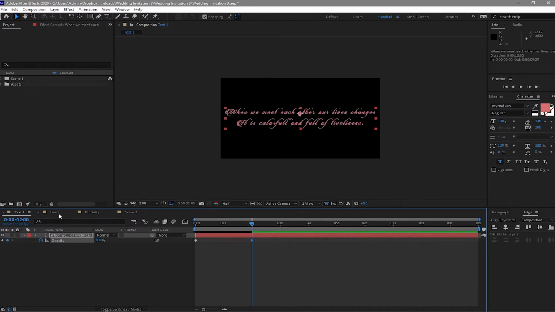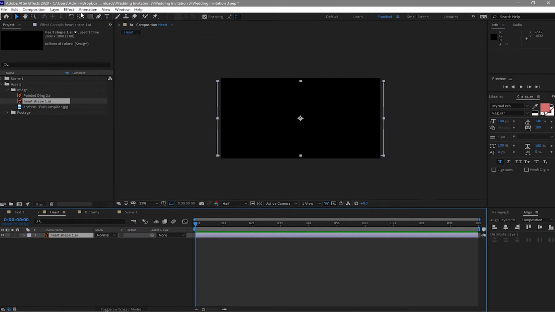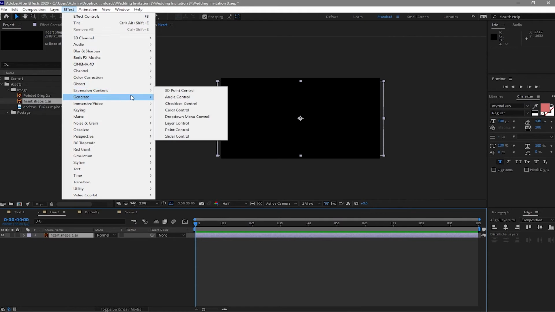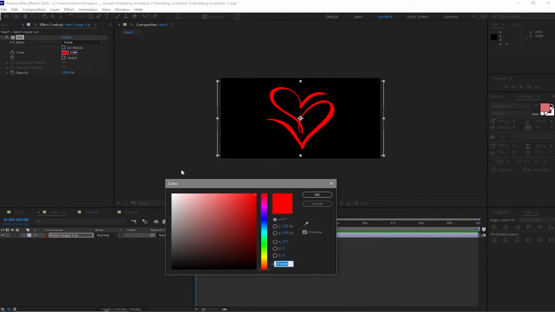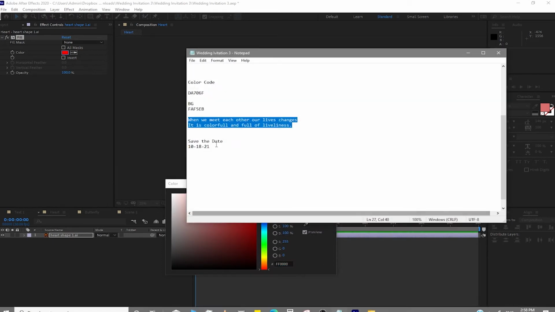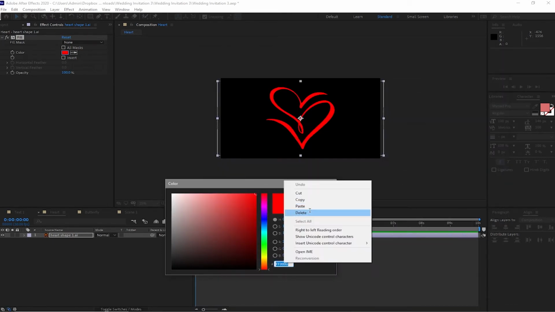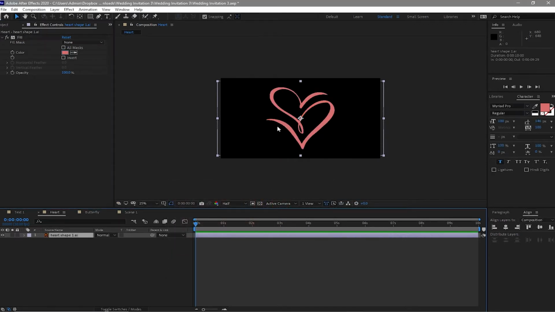And I will go to heart. I will open the assets folder, go to image, and I will drag this down to my timeline, and I will go to effects and presets, generate, and go to fill, and I will just click this one, and I have a color code here. I'll just copy this one and paste it in my color, and I will click OK. So now the color is pink.